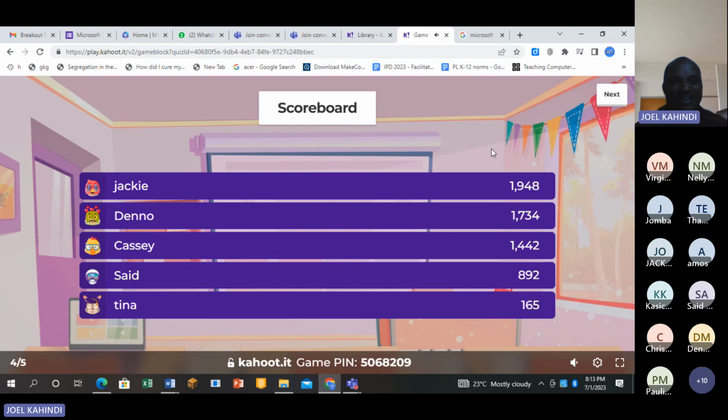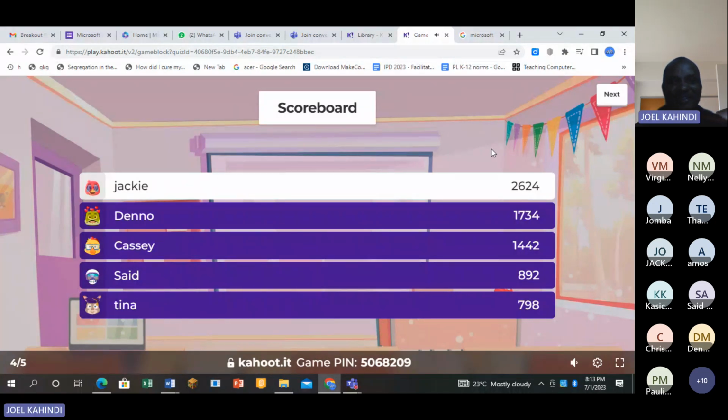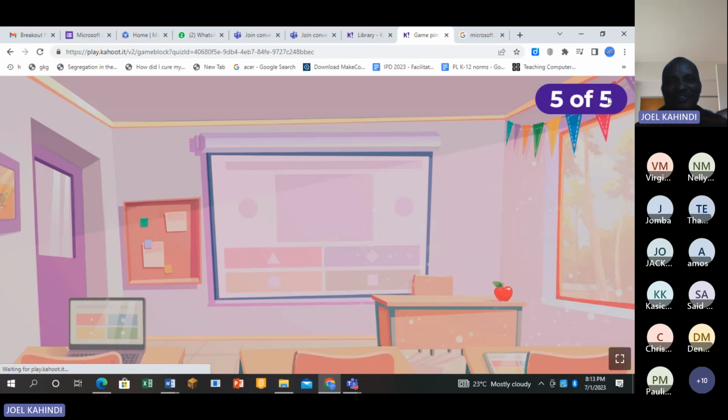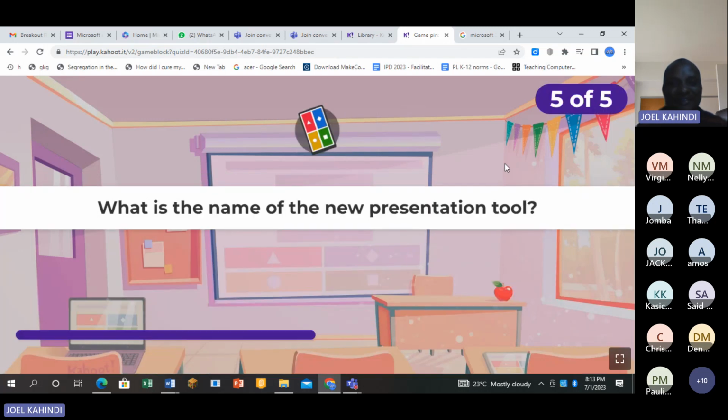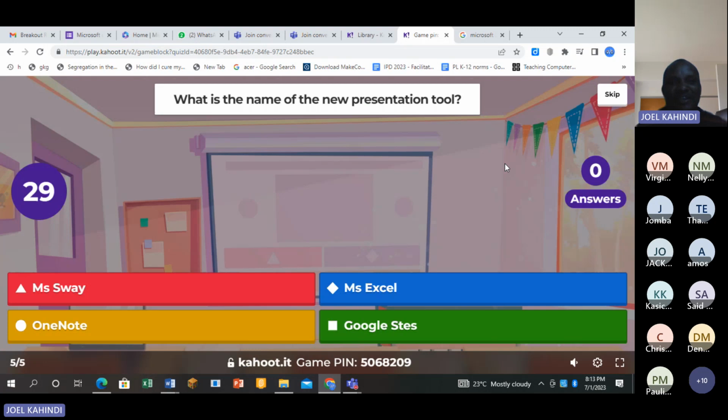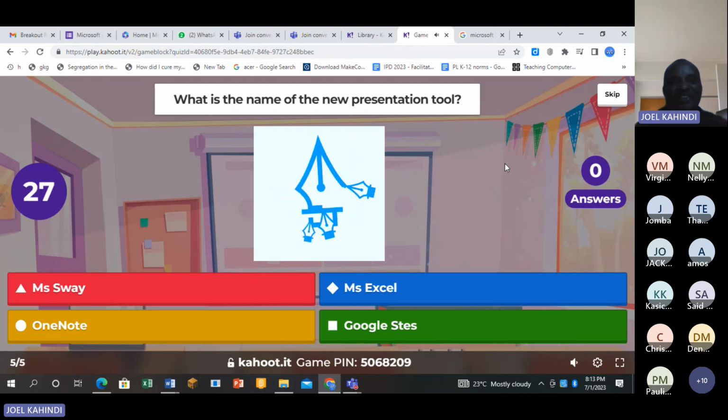Who is leading here? Wow, Jackie remaining on top. Number 2, Kasi number 3. Said number 5. This is the last question. The faster you put the answer, the better for you. What is the name of the new presentation tool, of course, in Microsoft's Office 365? Quick, quick, quick.